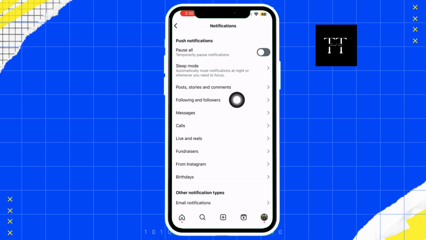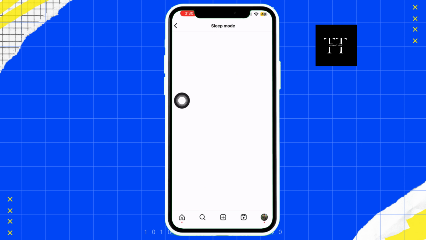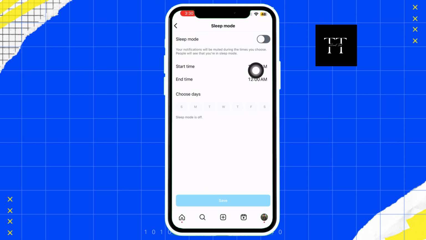Now here you can find the sleep mode. You can see the sleep mode is enabled. So you can see the start time, end time, and the days where the sleep mode is activated. To turn it off, tap on it. When you turn off the sleep mode on Instagram, your notifications will no longer be muted. And that's it. By following these simple steps, your Instagram will stay active and responsive at all times.